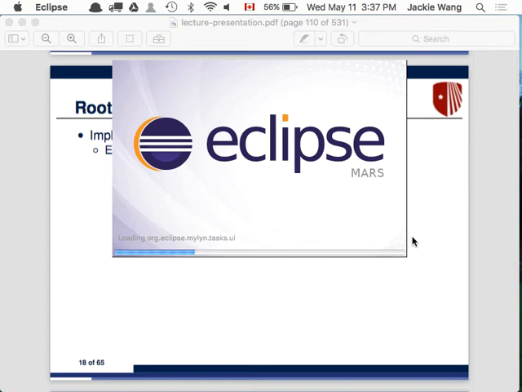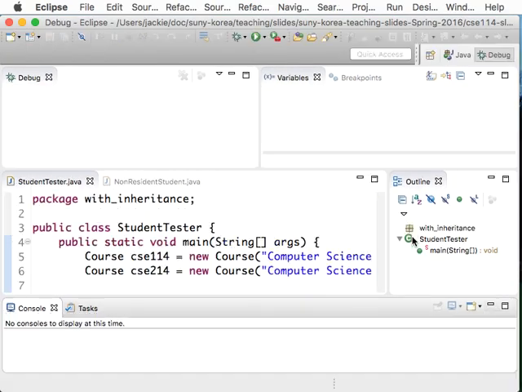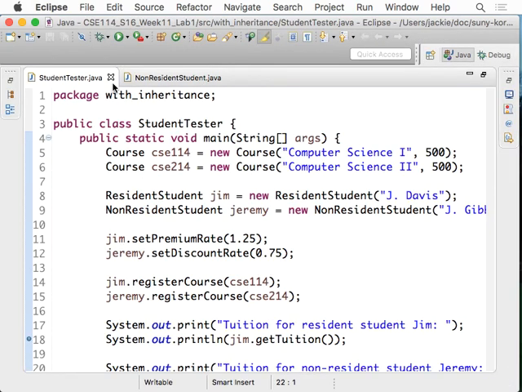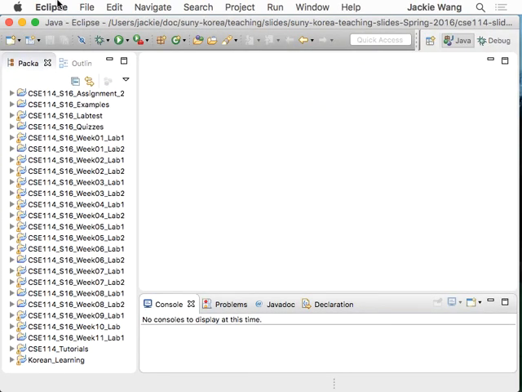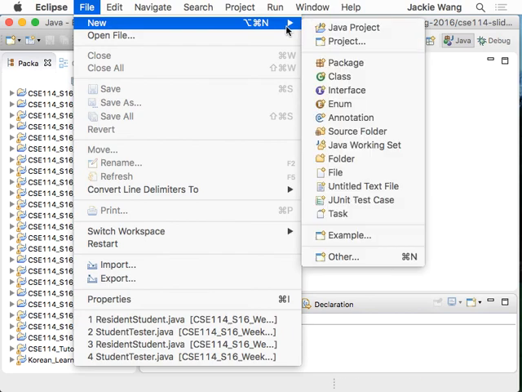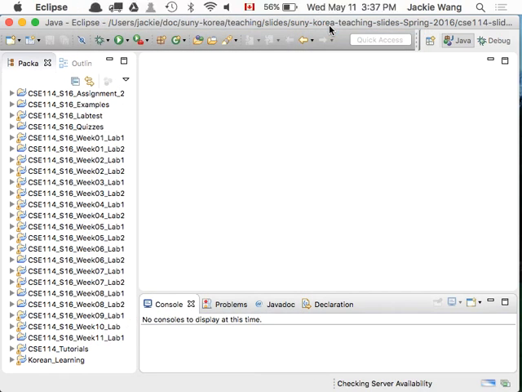And then we create a new project. So don't worry about the points example we did from Monday. We're just going to create a brand new example from scratch. Okay, so now can we just create a new project? File, new, Java project.